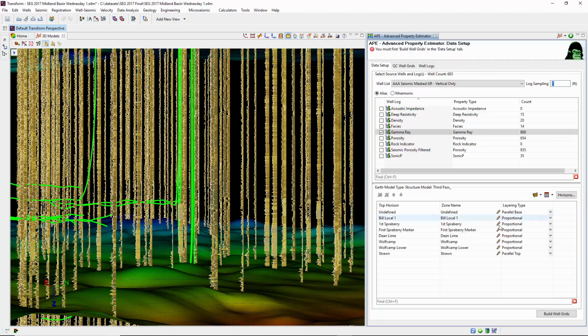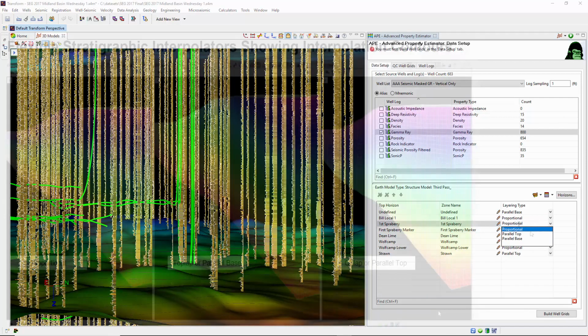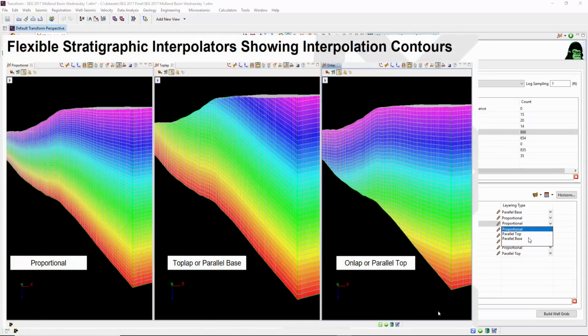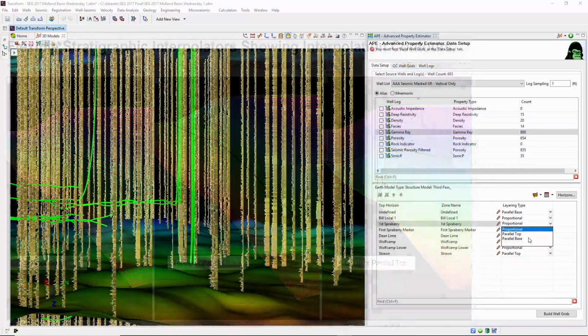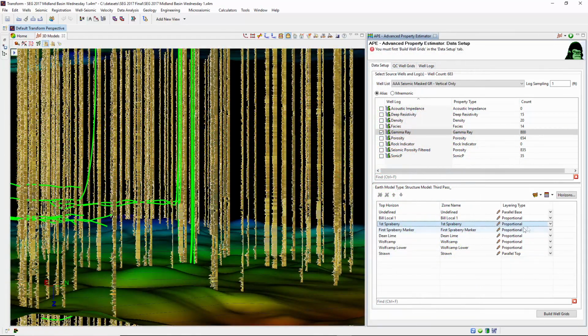Structural models are built in Transform structural modeling workflow. Here, this part of the workflow is similar to the well targeting workflow, except that you must also specify a stratigraphic layering type. We graphically illustrate here what this option does. When interpolating well log data inside a geologic model, the layering style of the stratigraphy is critical for how data is searched and found. It is important to note that you can only specify parallel base for the top zone and parallel top for the base zone to model the two unbounded half spaces.